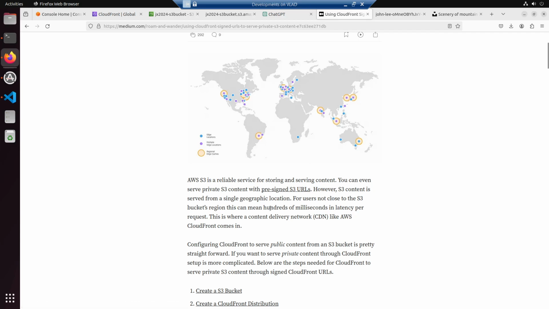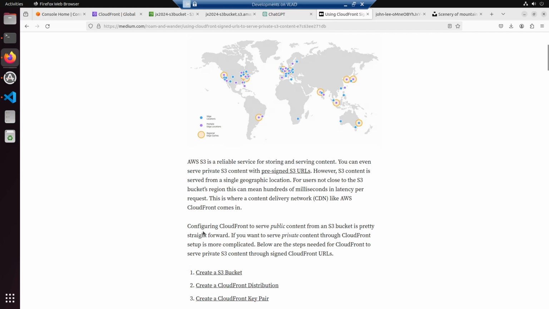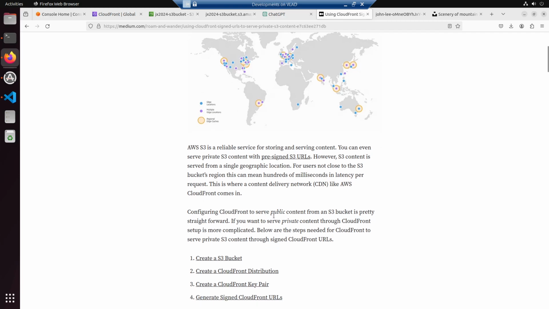However, S3 content is served from a single geographic location. For users not close to the S3 bucket region, this can mean hundreds of milliseconds in latency per request. This is where a content delivery network, or CDN, like AWS CloudFront comes in. Configuring CloudFront to serve public content from an S3 bucket is pretty straightforward.